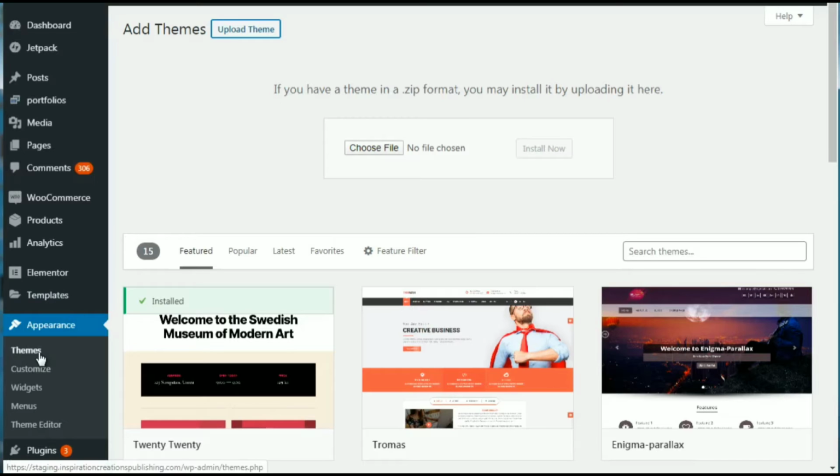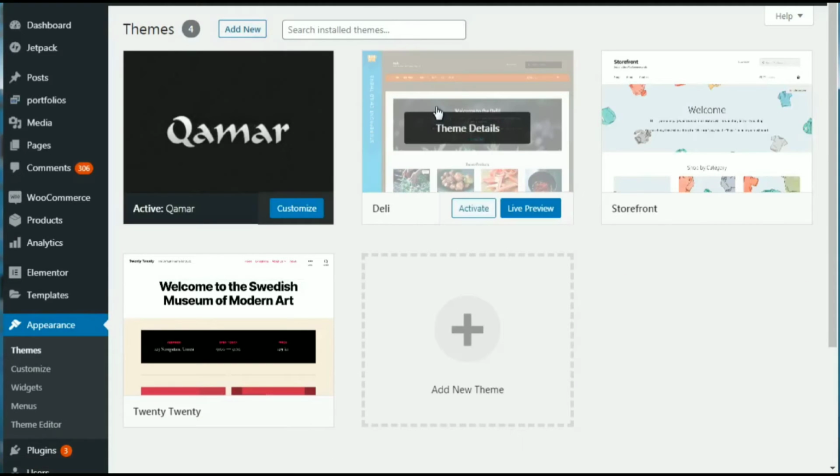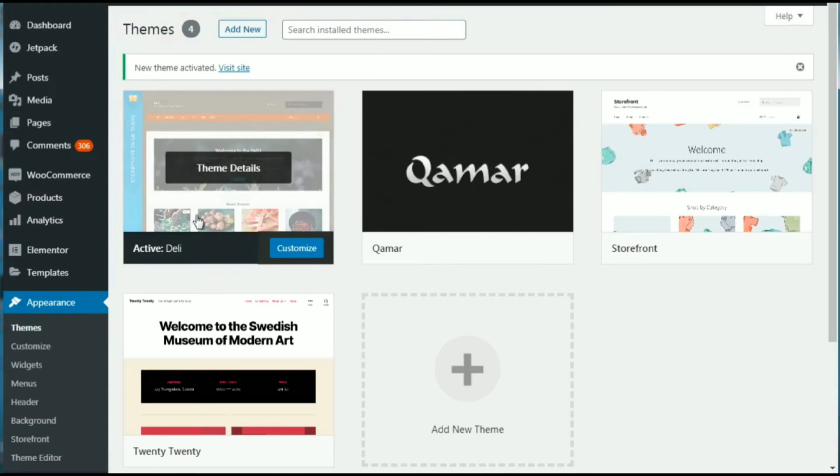Okay, so in this case, we've already installed the theme. In fact, it's a free theme called Deli right here. So what I'm going to do is click Activate. And here we go. So the theme has been installed and we're good to go.